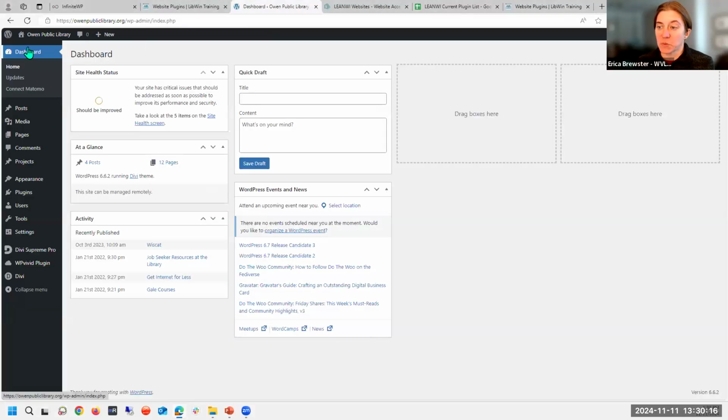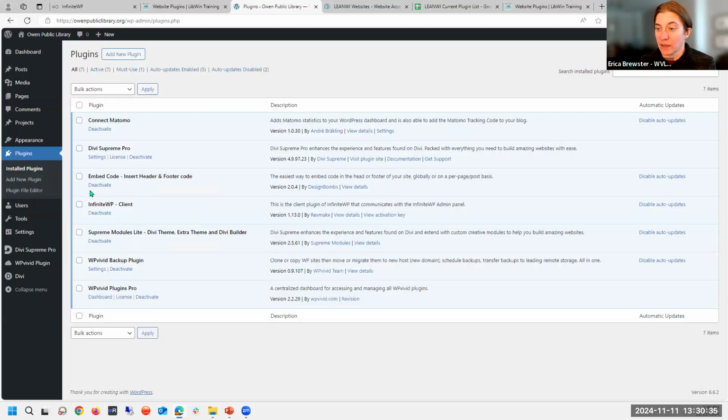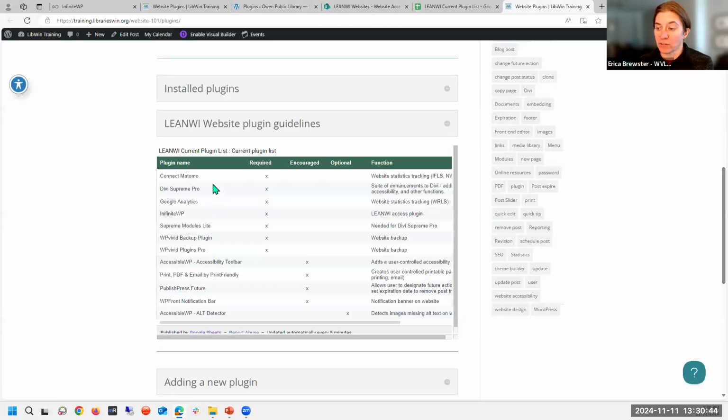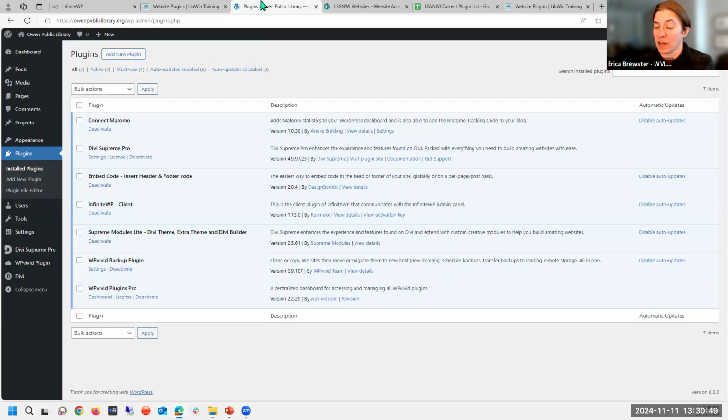So I'm here on the dashboard of a library. This library I know doesn't have many plugins, which is actually just fine. So you're going to come from the dashboard, go down to the left-hand side where it says plugins. You can either just click directly on plugins or click on installed plugins. And this will load and show you a list of the currently installed plugins. And if you happen to have the training page up, you can go down this list and compare and contrast to the ones that are listed on our approved ones.